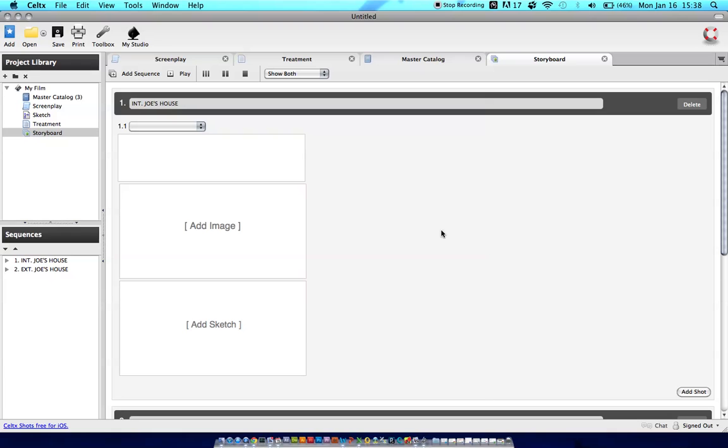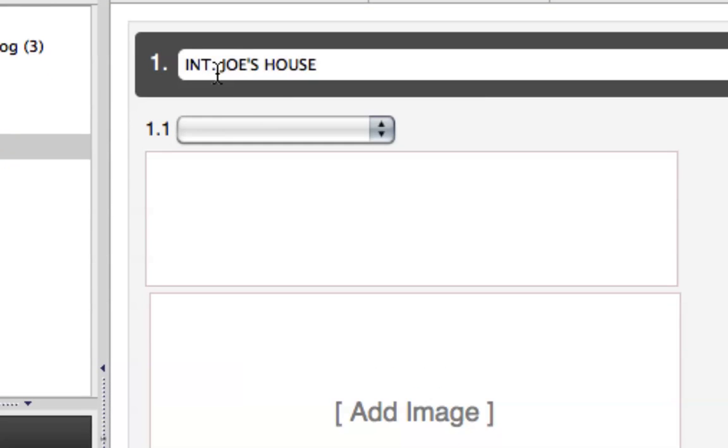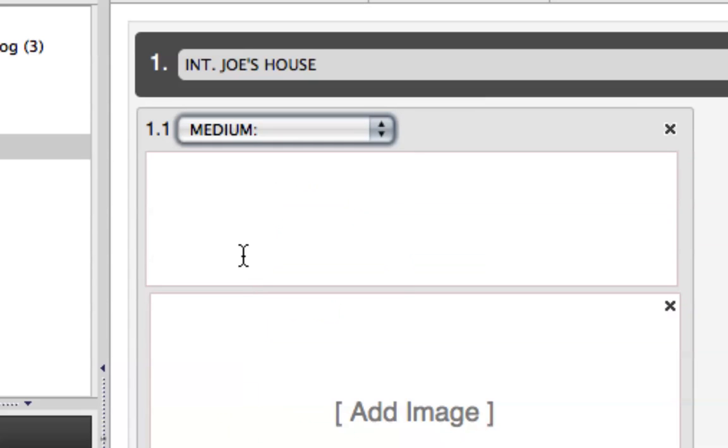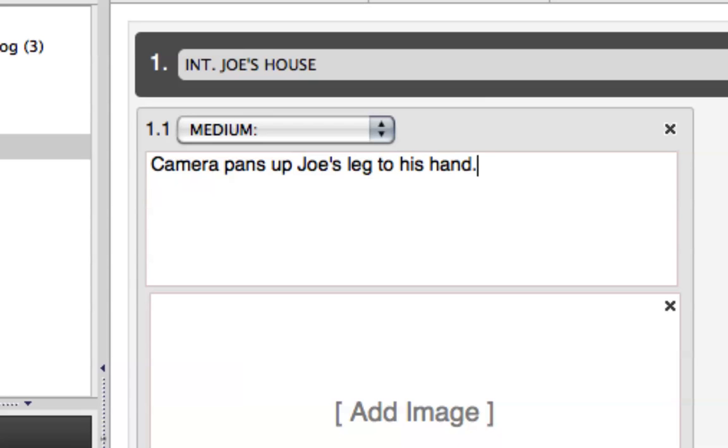It sets up a storyboard for us with populated scene names. It already knows that we have a shot. We're obviously going to require a shot. This one might be a medium shot. We can write some notes for ourselves. Camera pans up Joe's leg to his hand, etc., etc. Making this stuff up on the fly.